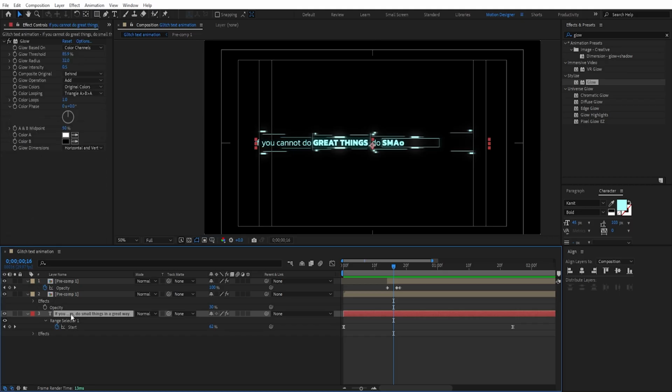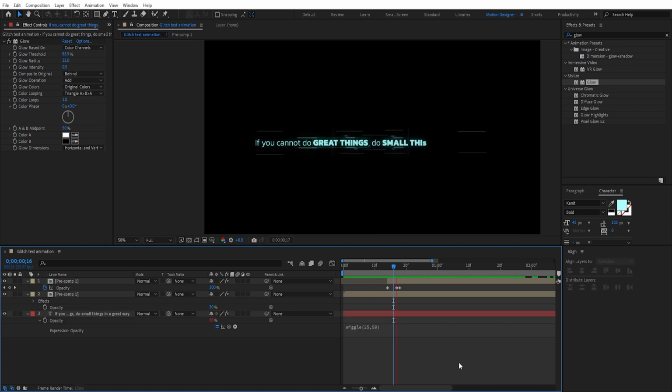To do that, hit T on the keyboard, hold down Alt and click on that stopwatch and type in wiggle open bracket 25, 50 and close the bracket. Add a glow effect on the text as well.